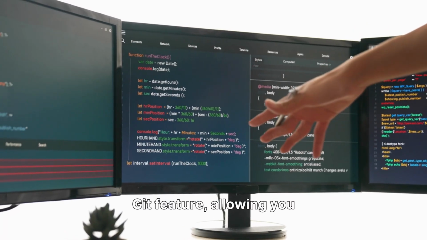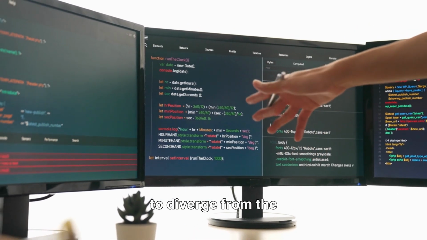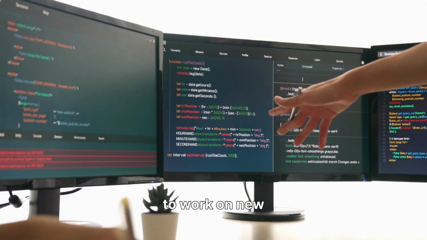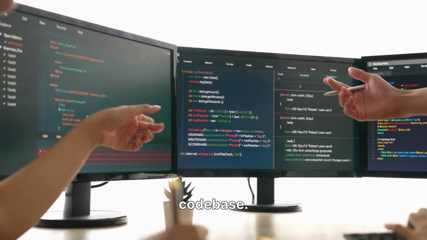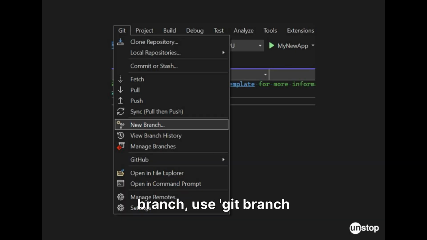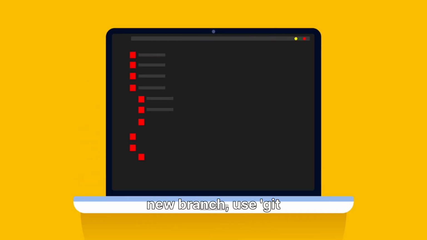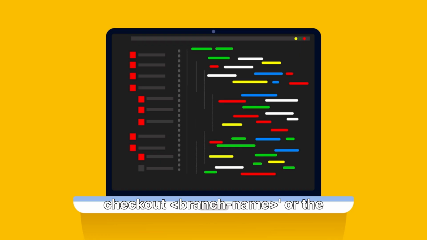Branching is a core Git feature, allowing you to diverge from the main line of development to work on new features or bug fixes without affecting the stable codebase. To create a new branch, use git branch <name>. For example, git branch feature/new-login. To switch to your new branch, use git checkout <branch name> or the newer git switch <branch name>.